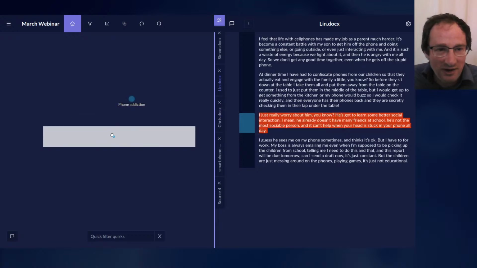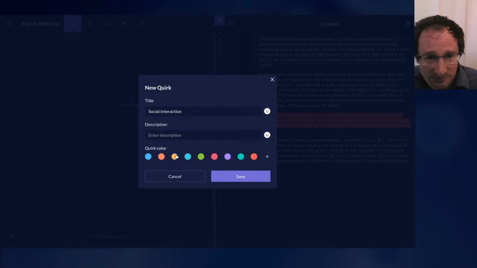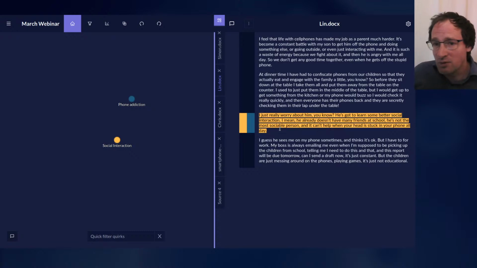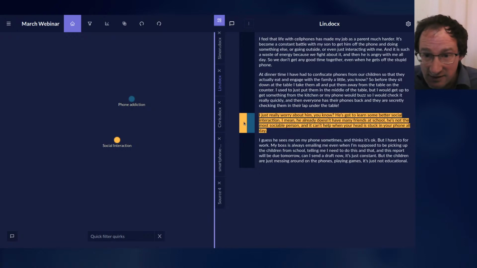But we can also just drag and drop that onto the text here and create a new one, which is social interaction. So it's very easy to create new codes. You can put in a longer description here, and you can also change the color and so on. So now we can see this bit of text here is assigned to both phone addiction and social interaction. So we can code a piece of text to lots of different things and hover over to see what that is.